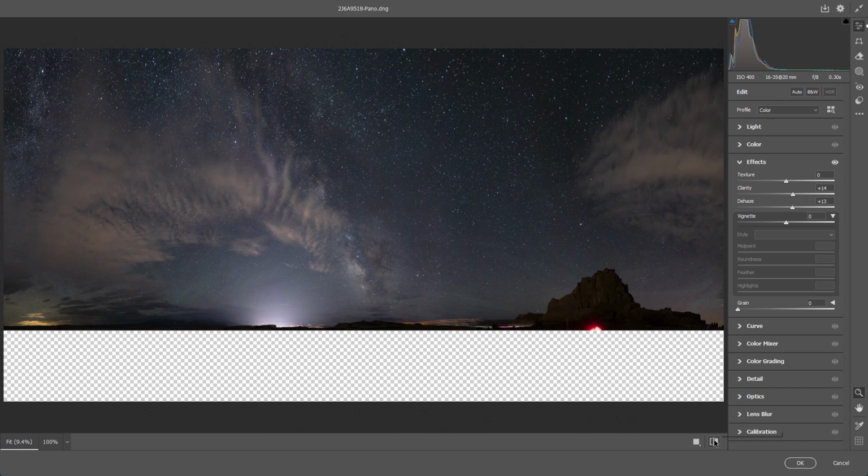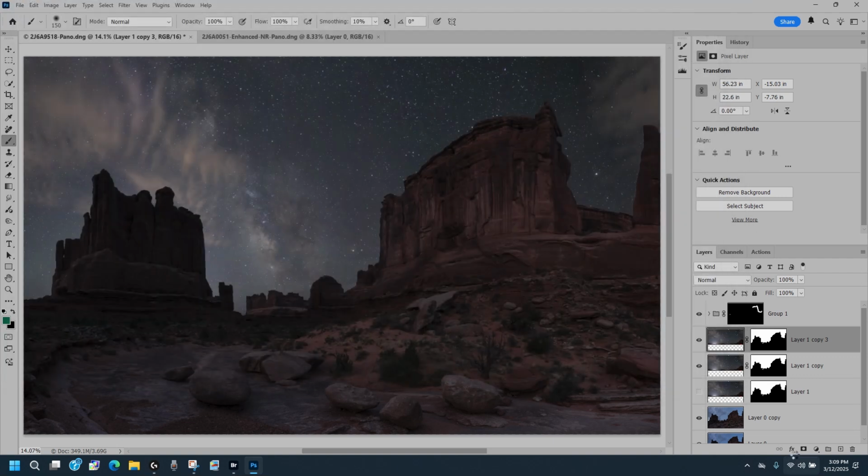Let's look at the before and after. Before, after. Yeah, I think that's kind of nice. We'll say okay. And it should apply here in a moment. There it is. Yeah, okay. That's sort of interesting there.